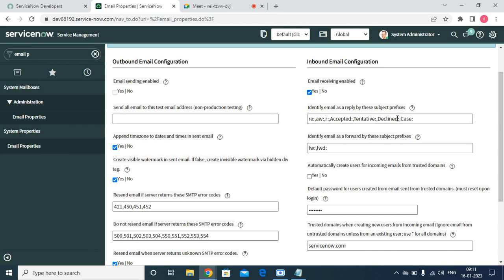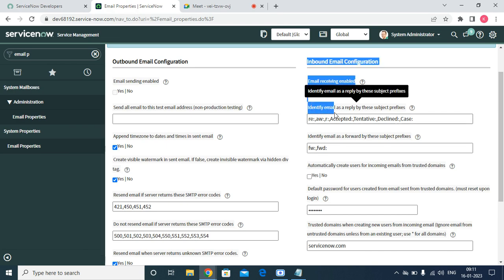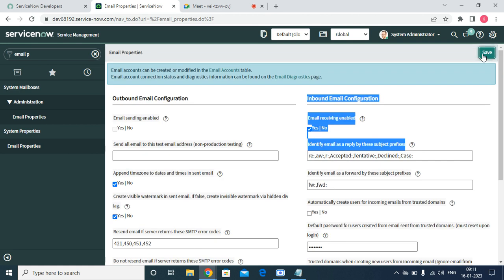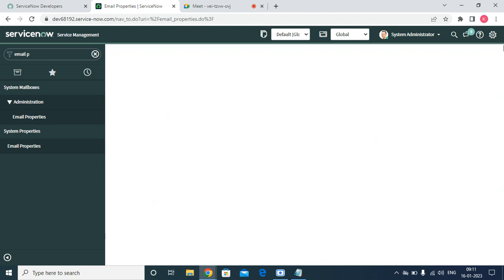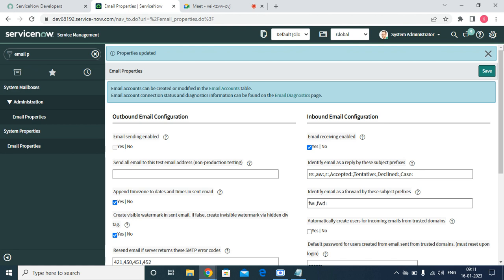Now here, we identify the email as a reply by these subject prefixes. That means whenever you are replying to an email, we will see some prefixes like re, accepted, declined, case, or some XYZ configurations. Whatever we require, we can configure the same thing. These are the subject prefixes for the same thing.